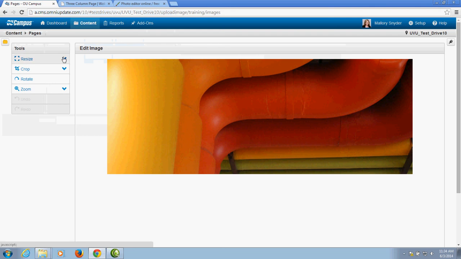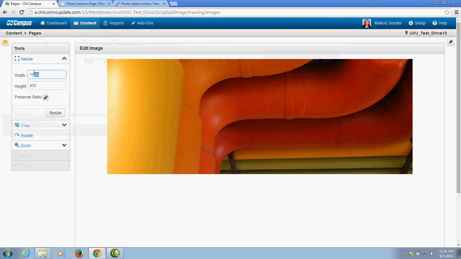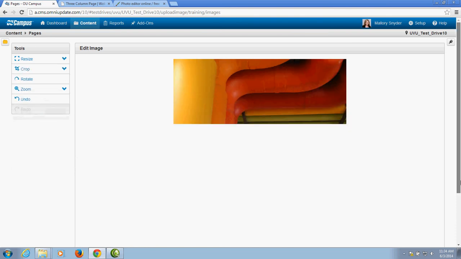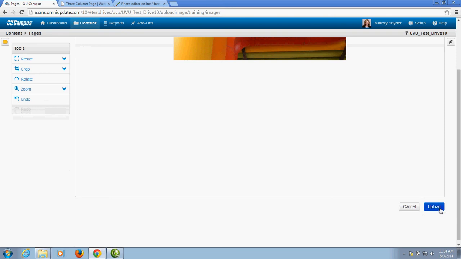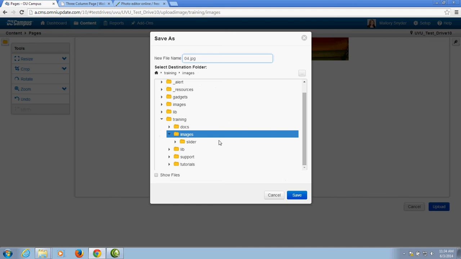So from here, I can do the same kind of thing. I can resize my image. And again, I have that preserve ratio option that's going to resize it appropriately for me, and I can resize it that way. Then I could finish my upload process by clicking on this upload button, and it would add it to that folder.